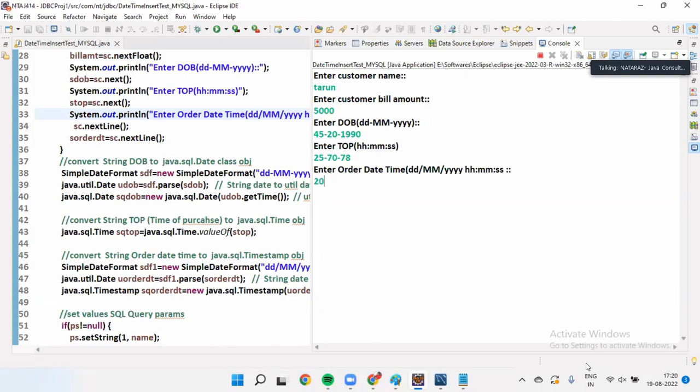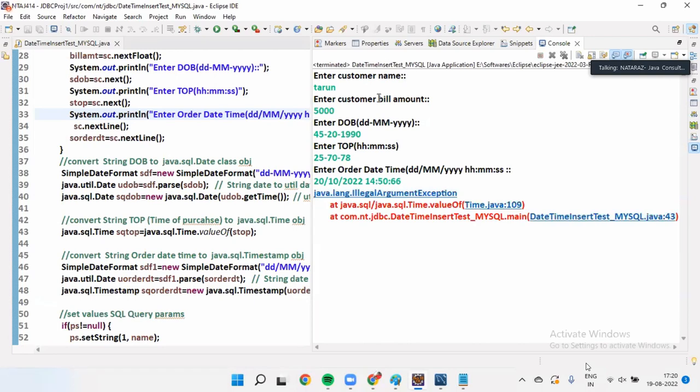This I will give right away. 20, 20, 22. Tell me. 30. 1 minute, 12 seconds. 14th hour, 56. Here I am keeping as it is. I think I already said illegal argument. It is not allowing. For time, it is not allowing illegal argument.